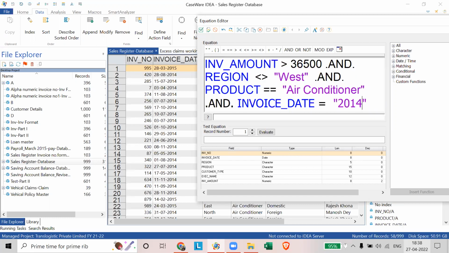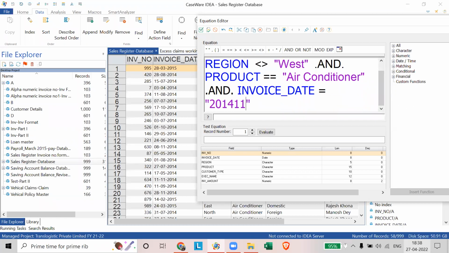So first I have to write 2014, then I have to write November, and then I have to write date 28. So you have to read it from the left. If you read it in reverse order, 28 is your date, 11 is your month, 2014 is your year. So it is 2014 11 28. You have to remember that IDEA understands the date like this.